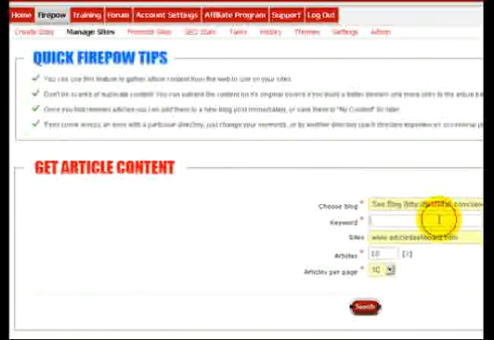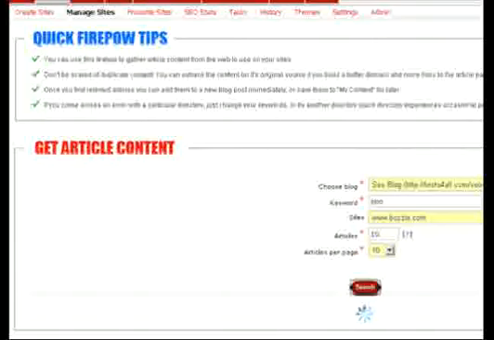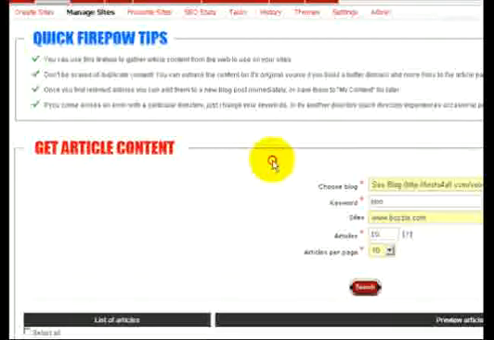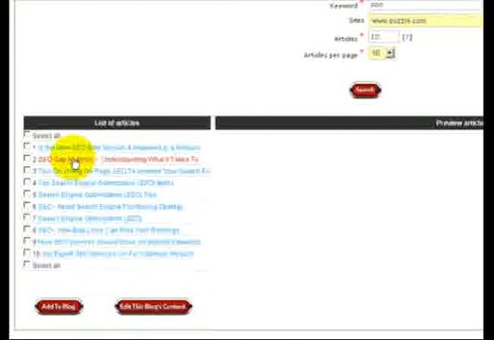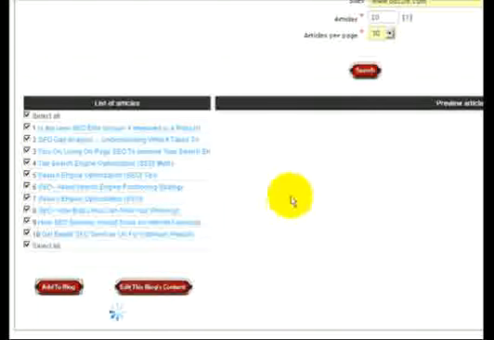and you can find content from other places on the internet related to the topic of your blog, and you can do a search. You then find that there's 10 articles here related to SEO, so you want to add them to your site to get some quick content. So you select all of those and you add them to your blog.